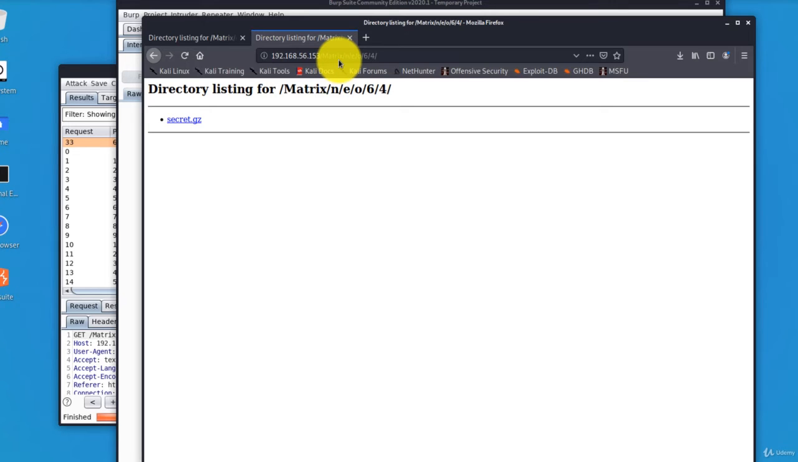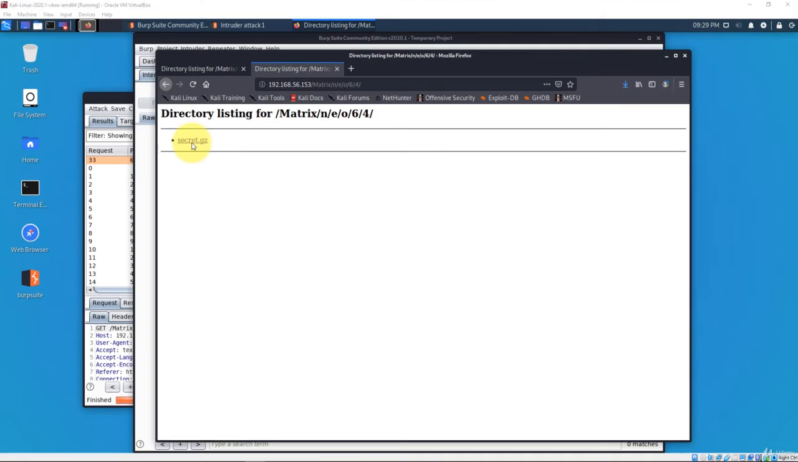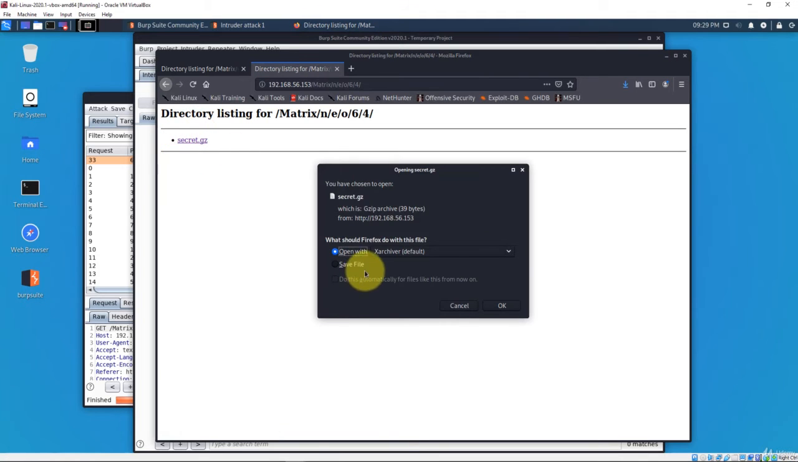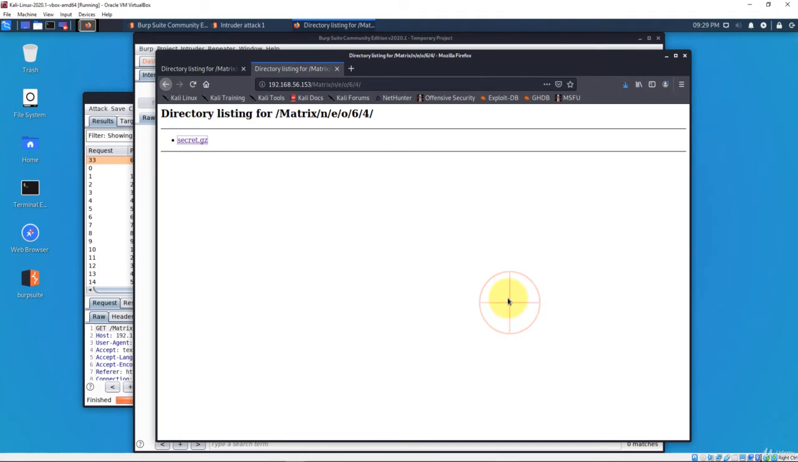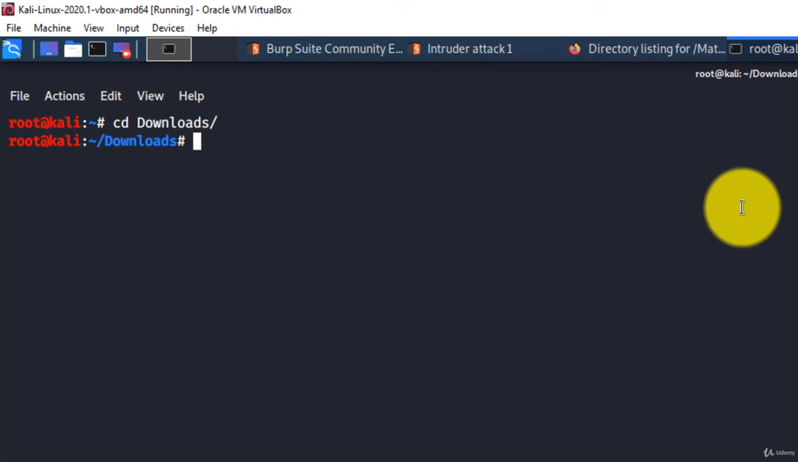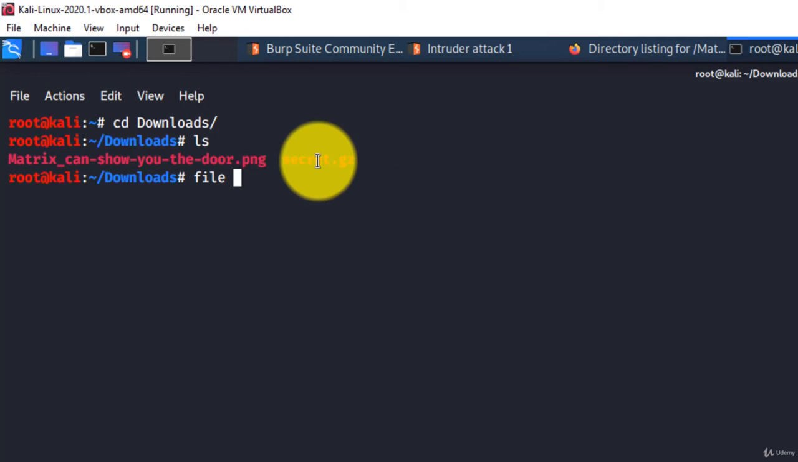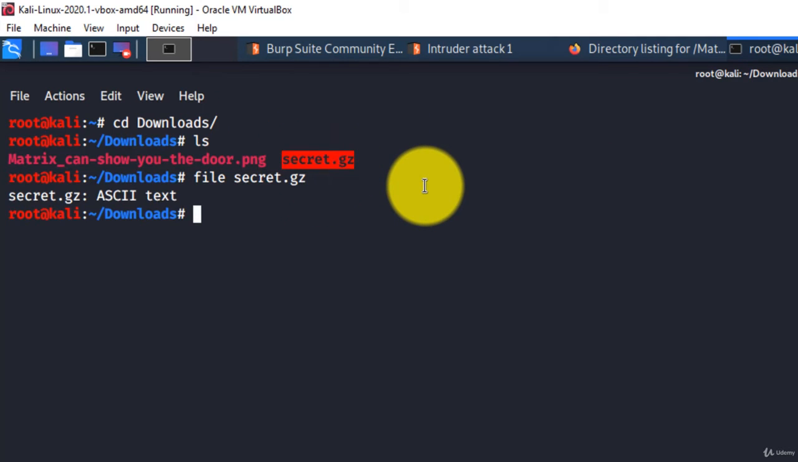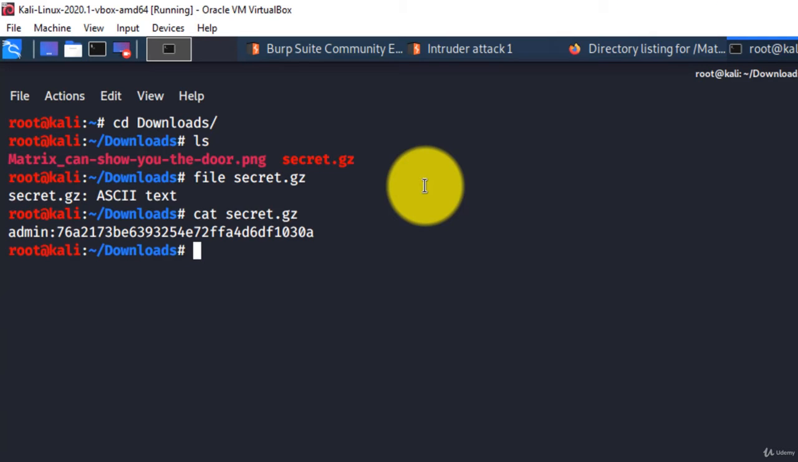All right. So that brings us to a file named secret.gz. So let's go ahead and click on that file and save it. Let's open up a terminal real quick. Let's go to the downloads directory. There's a file here. Let's see what type of file it is real quick. Just run the file command on it. Okay. So it is a text file with a .gz extension. So let's just take a look at what is in that file.